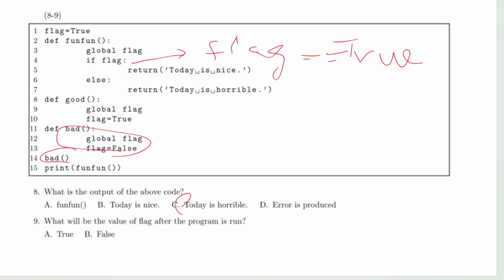Line 14, I just answered that this executes this function. Yeah, if line 14 is not there, then we only define flag as true, but never changed it, right? So that when fun is executed, the flag will be in the state of true, which will return today is nice.